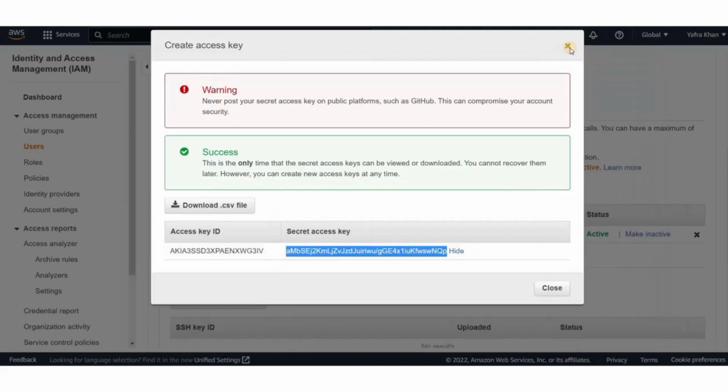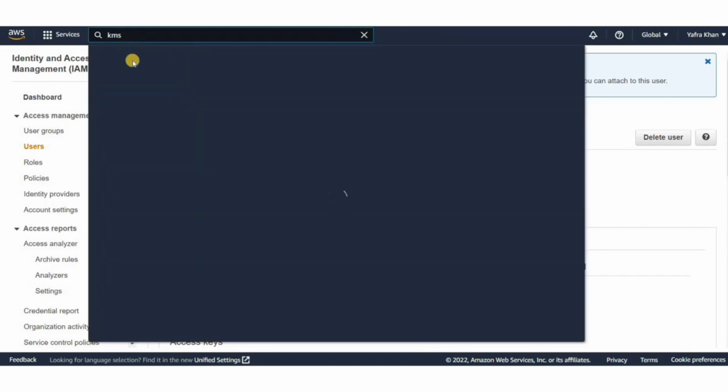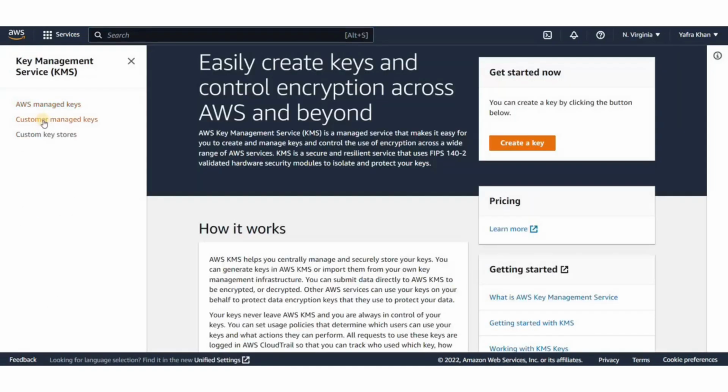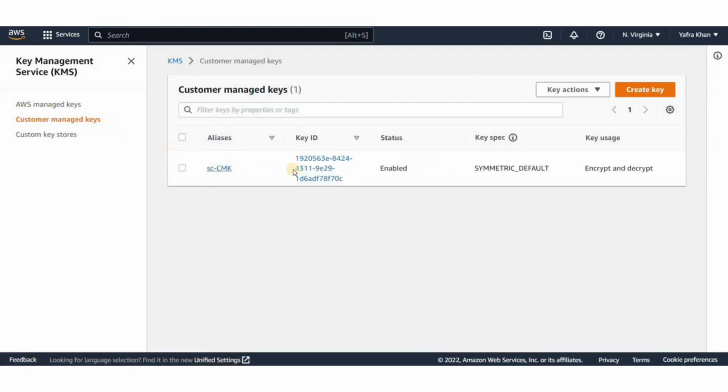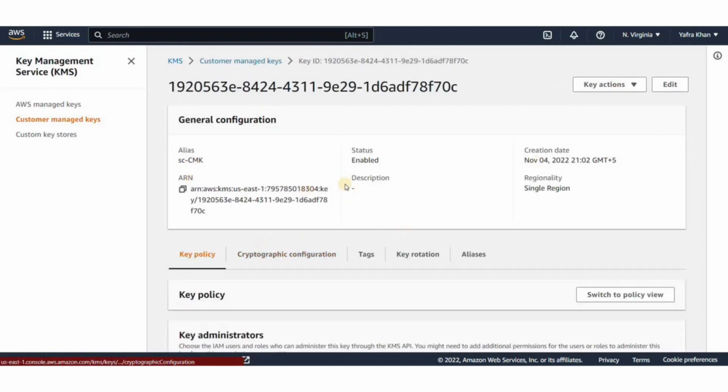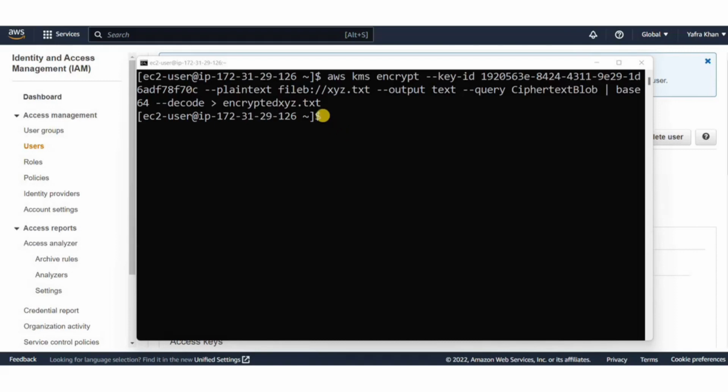To run the encryption commands, we need to provide the key ID of our CMK. I'm going to head to the console and grab my key ID. Come to KMS, and here's my key ID. I'm just going to copy that to my clipboard and come back to the console. The first command that I'm going to run is aws kms encrypt, with my key ID and plain text file, and then the encrypted output, which is in ciphertext and is decoded using base64, and then the name of the encrypted binary data file.